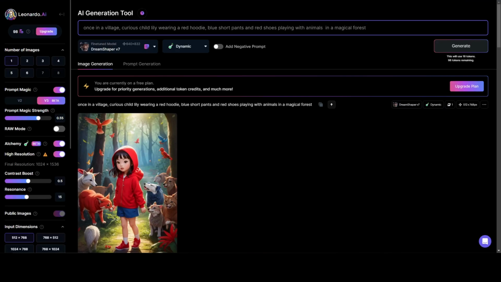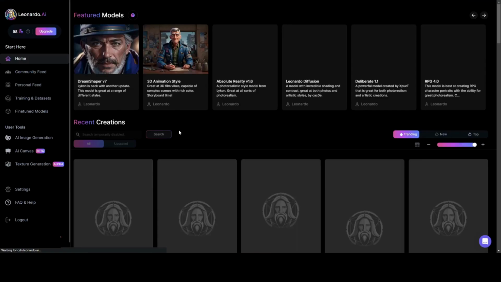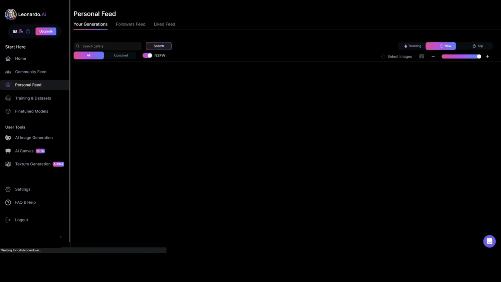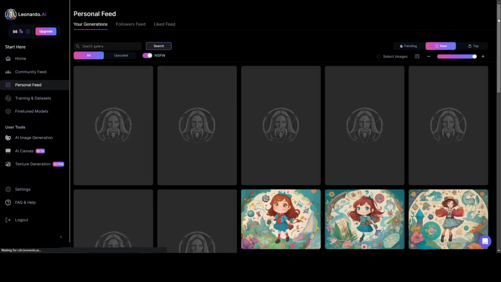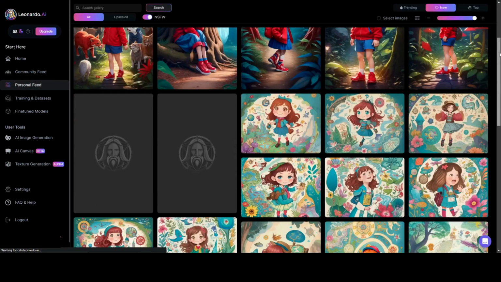If the previous 2 tricks don't work for you, there is a third and final trick: the use of the image-to-image feature in Leonardo AI. This power tool allows you to upload an image of your main character and create different scenes based on that image. Imagine you have a picture of Lily wearing her red hoodie, white shirt, and red shoes.